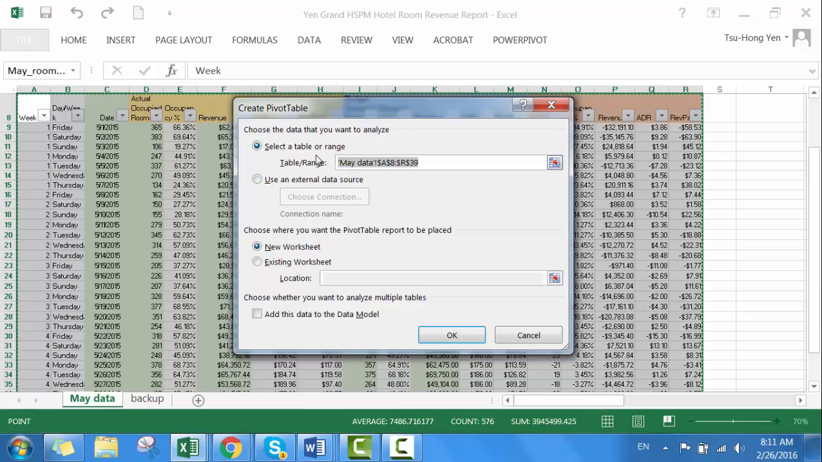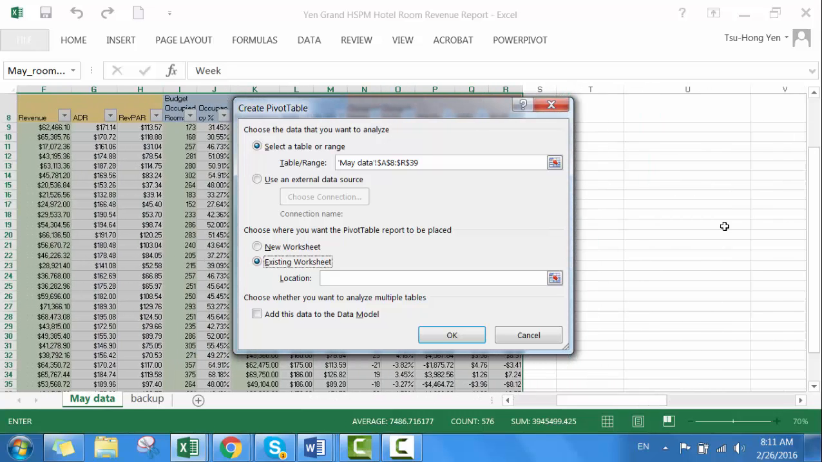So we have a select a table or range. Now, since we already highlight the data range, it shows the data range here. Now let's try to put it on the same worksheet. Okay, so we click existing worksheet. Now you need to click a cell where you want to put the table. Okay, let's click here. You can click it anywhere or put it on a new worksheet. All right, so we click that and click OK.